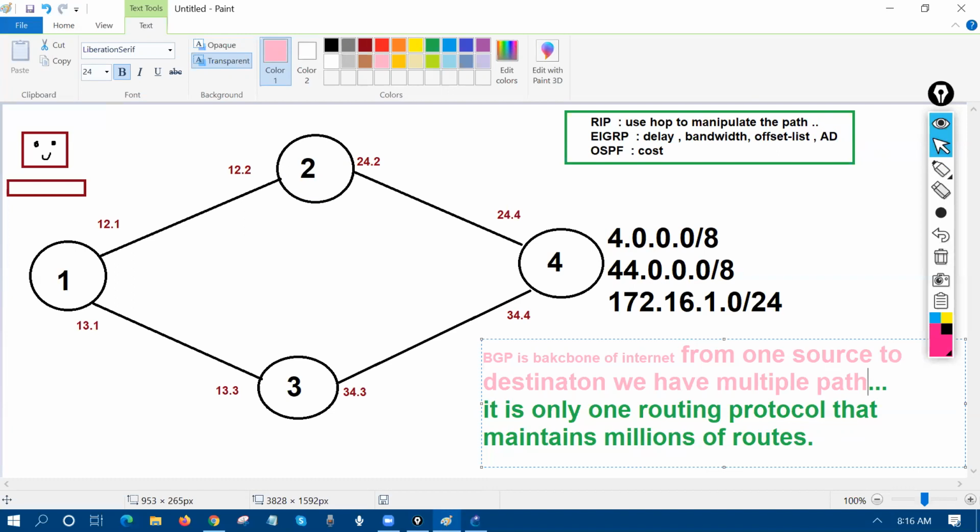So can you imagine, if I'm just going to use RIP, how many ways can I manipulate the path? Just a single way. If I'm going to use EIGRP, you can go for three or four ways, right? If I'm going to use OSPF, you just have the cost over there.